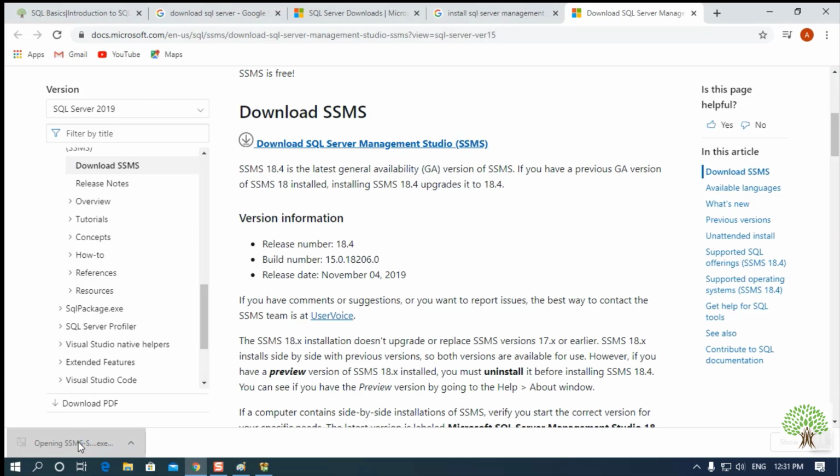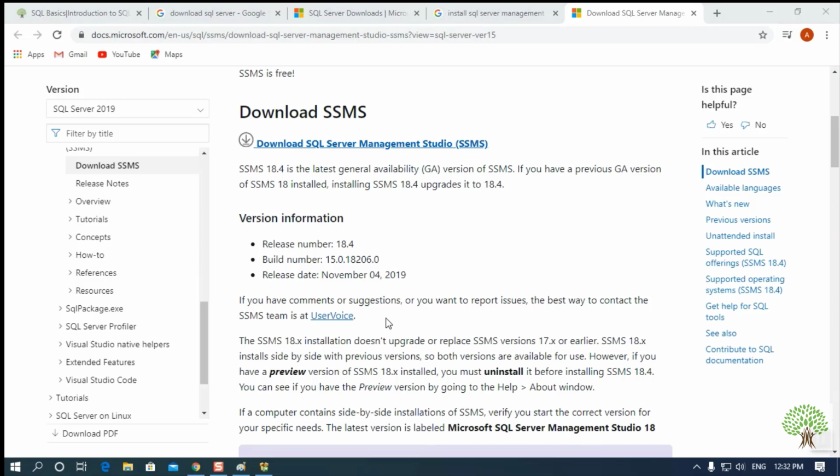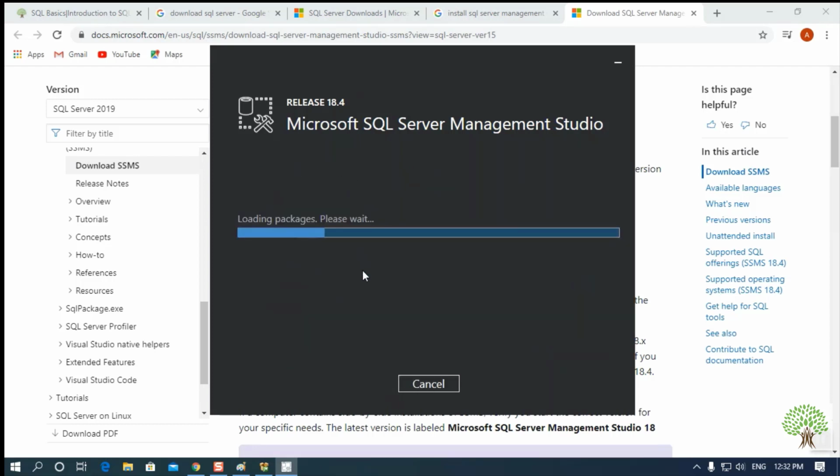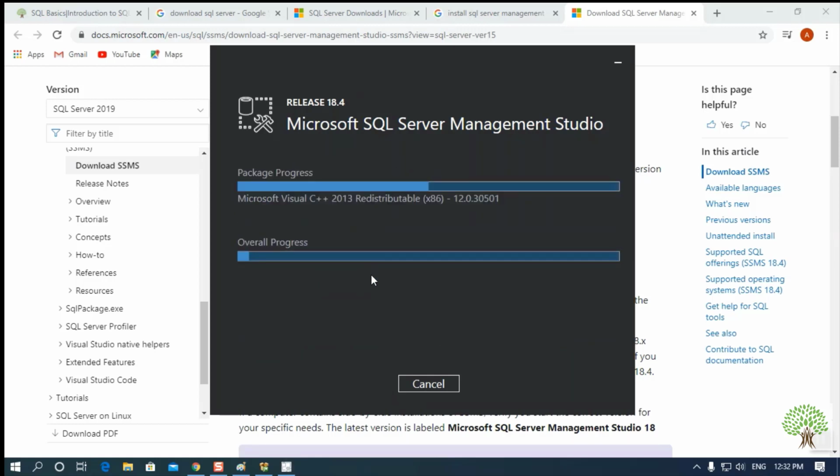Now you need to double click on the exe file, and it will get opened like this. It will ask a security message whether you want to make changes in your PC or not. You have to reply with yes, and then a dialog box will be opened like this where you have to install it. So press the install button and it will load all the packages containing Microsoft SQL Management Studio. As you can see, the package progress is about to complete. When the overall progress gets completed, we'll move to the next step of this installation process. Until then, we have to wait.